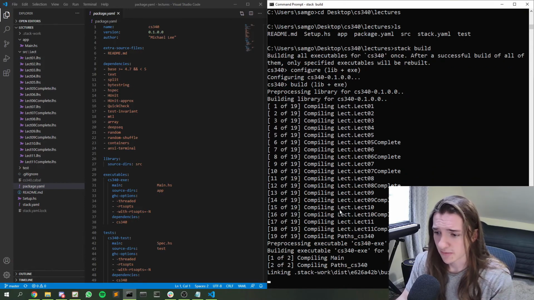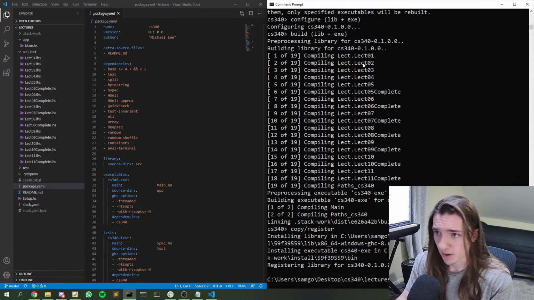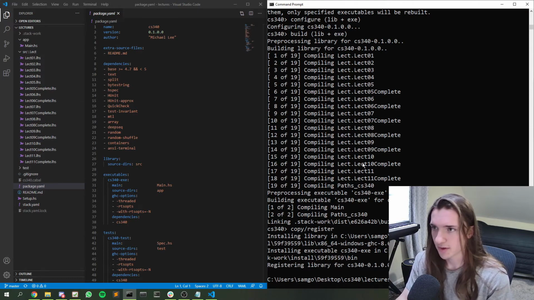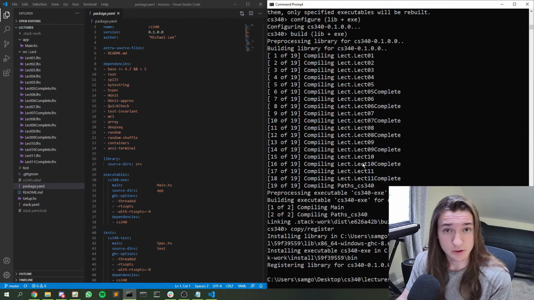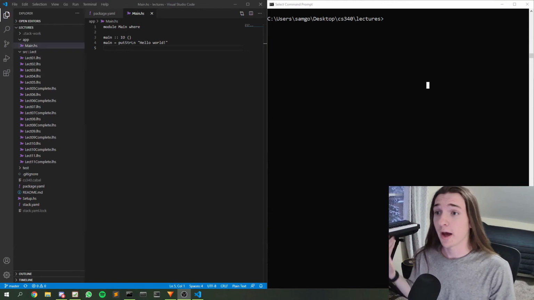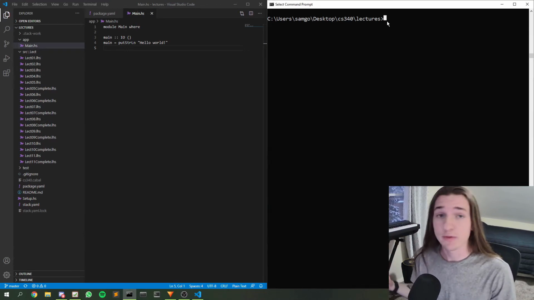Looks like mine is finishing up. You can see it compiled through every single one of these lecture files. Yep, and we're done. Okay, so I already have the compiler on my PC. If you did not, that command probably took upwards of a couple minutes. So go ahead and pause if yours is not done. So once it is done building, we can now test whether or not we've done everything correctly.